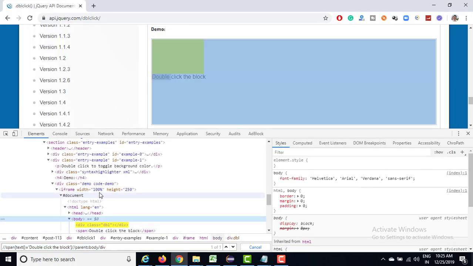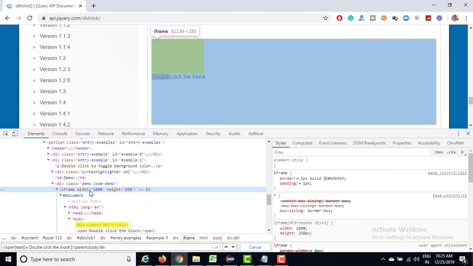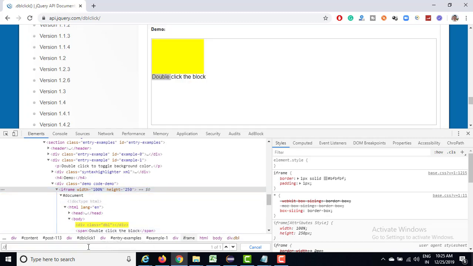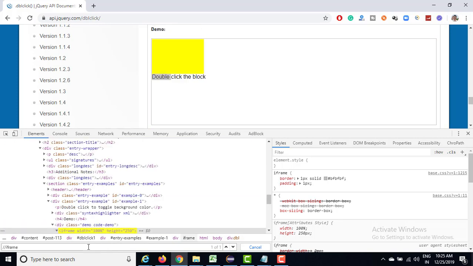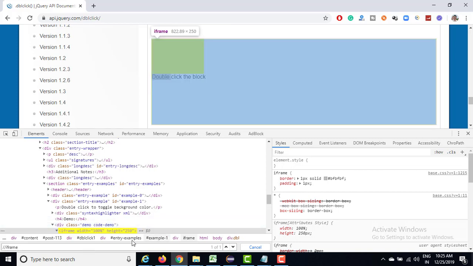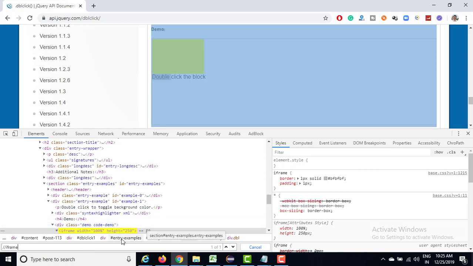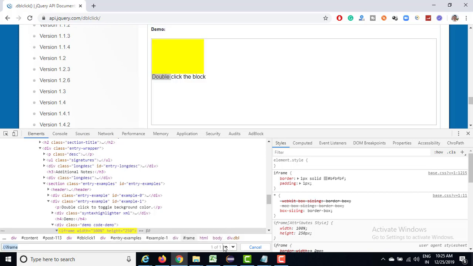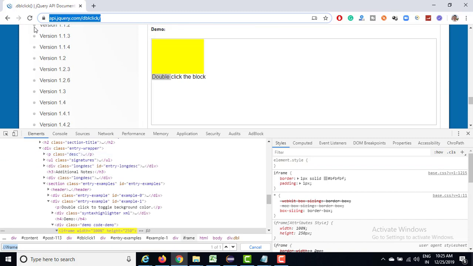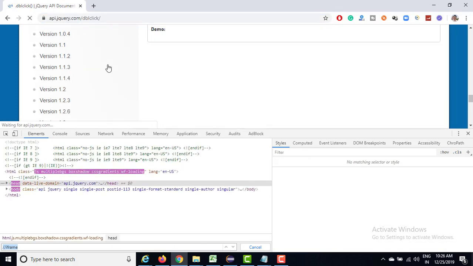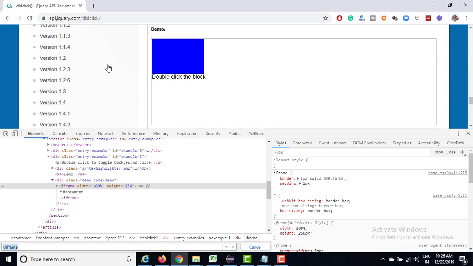Now what about the iframe? Right now you can see this is one iframe, and if you try to identify the frames, there's only one iframe. So either you can give the index, or you can directly switch using this particular XPath, because right now we have only one frame. First thing, we need to change the URL, and the moment you refresh this application, you will see that before double click the text would be blue, and after the double click it will change into yellow color.